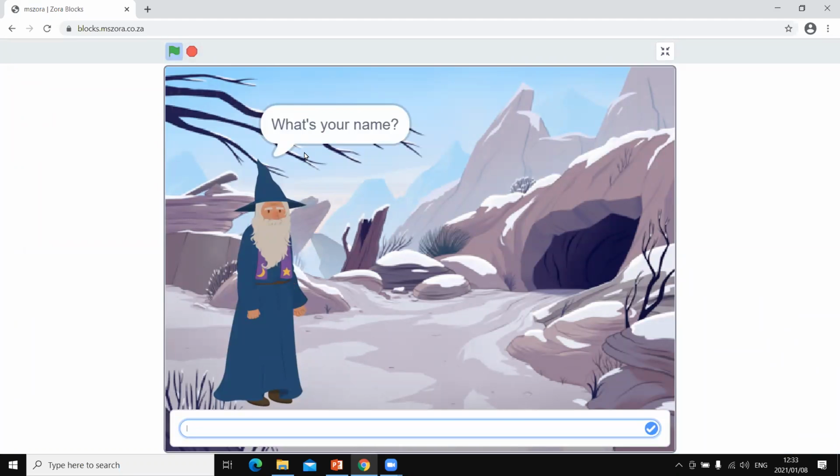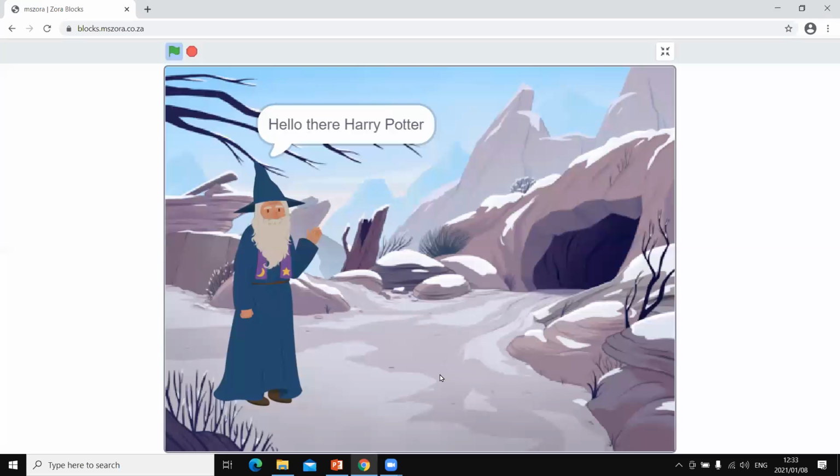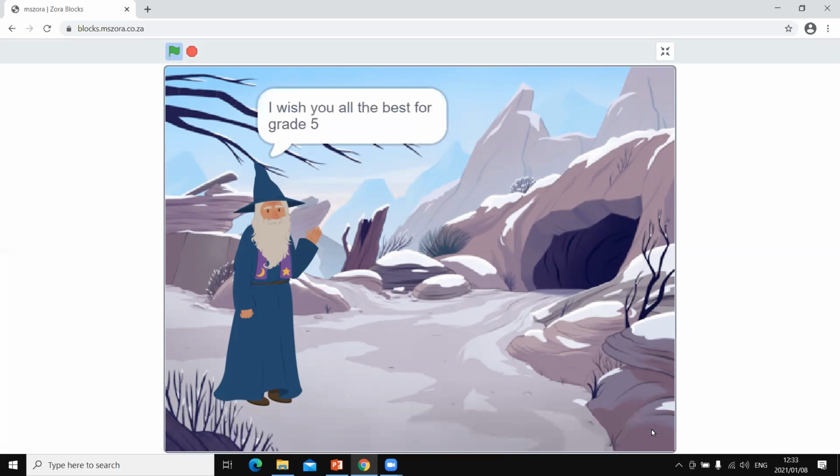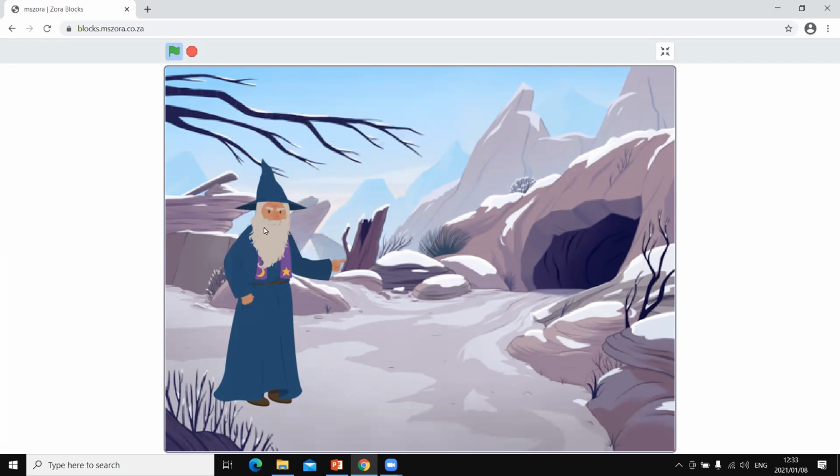Okay. So I'm going to come in here. What's your name? Say Harry Potter. Hello there, Harry Potter. Can you see the wizard changed his costume? What grade are you in? We'll say 5. I wish you all the best for grade 5. And look at this. Sternly, don't forget to wear your mask. Okay.